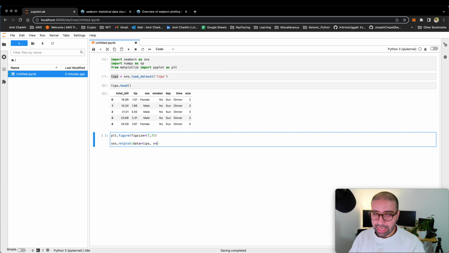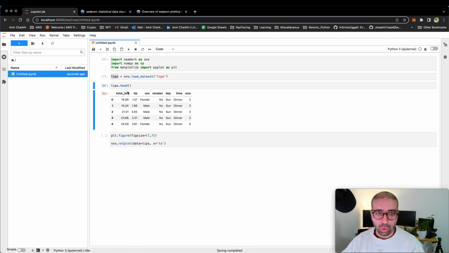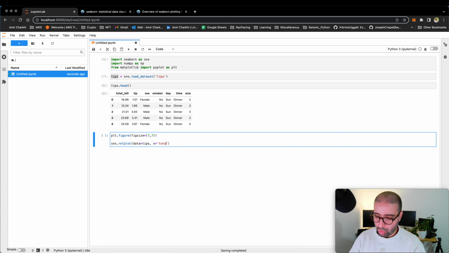And then you've got to say what the X variable is. So what do you want on the X axis? I probably want the total bill, because there is a column called total bill here, and I'm going to use total bill on the X axis. And I want to use the tip on the Y axis. I want to see if there is a relationship between the two. And for the kind of plot, I want a scatter plot.